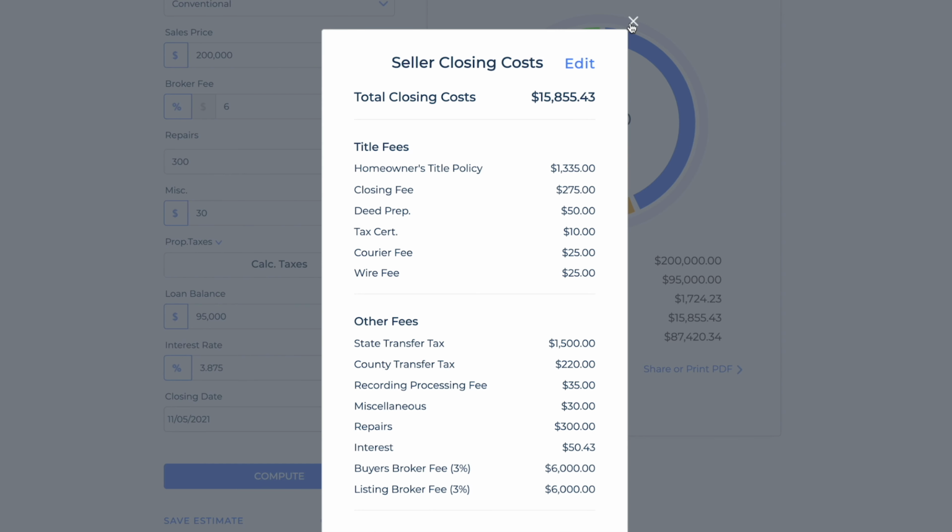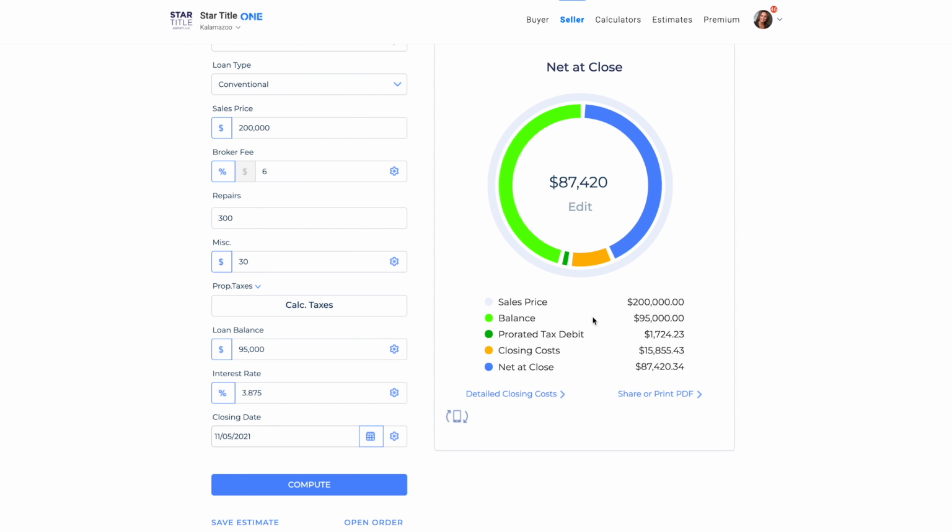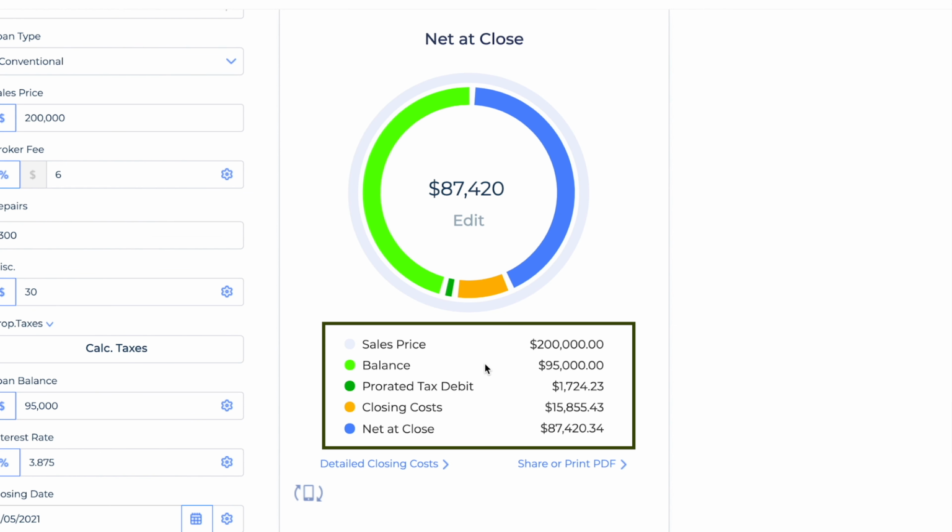So next you'll X out of here. This brings you back to the main page, which has an overview of net at closing. It shows the sale price of $200,000, your loan balance, which is $95,000, a prorated tax debit, which means this is what the seller owes for the time that they occupied the home. And then your closing costs, which we just went over in detail. And when you take the sales price and deduct these costs, we are estimating that the seller will receive net at close of $87,420.34. And that concludes Preparing a Net Sheet 101 course.